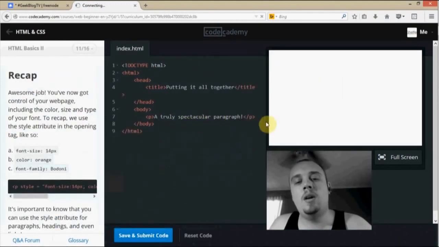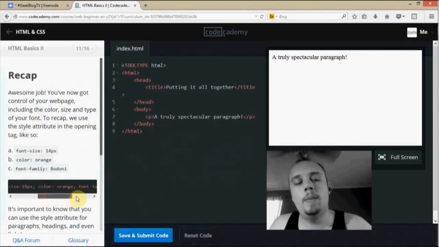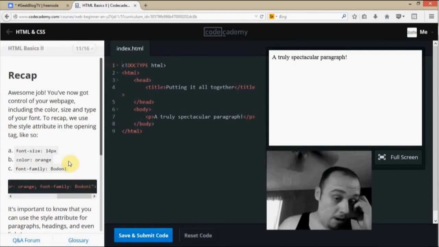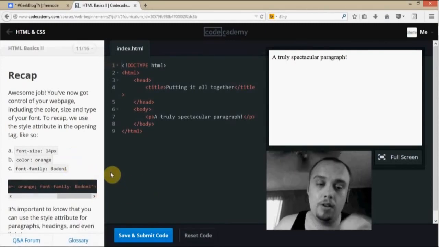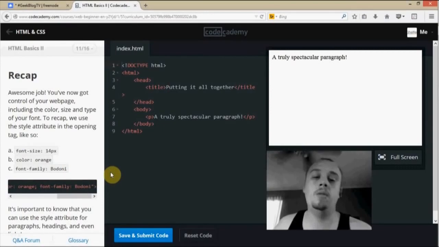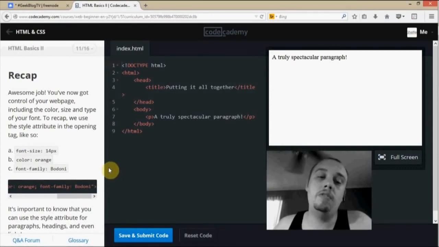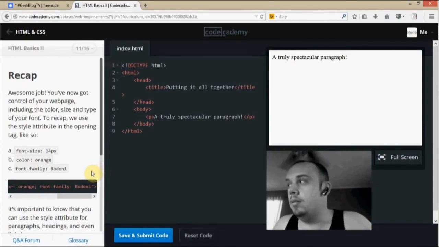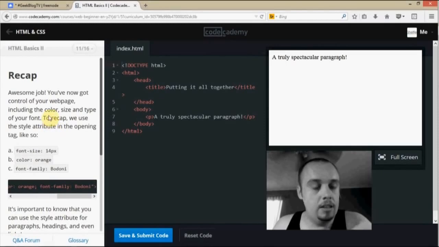And what I was talking about with the commas, whenever you have font names, like font family Bodoni, you could do Bodoni, comma, Verdana, and it basically means if you don't have Bodoni, which I've never even heard of, it'll default to whatever's after it. Then you can keep getting more general, and just put something like sans serif, and it'll pick a sans serif font, something like Arial. So awesome job. You've now got control of your web page, including the color, size, and type of your font. To recap.